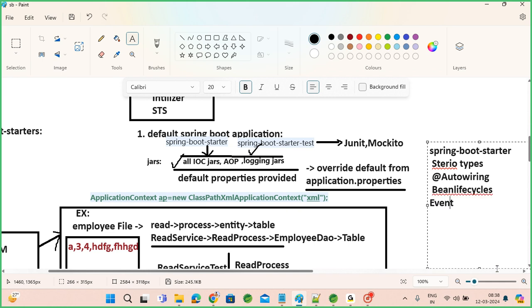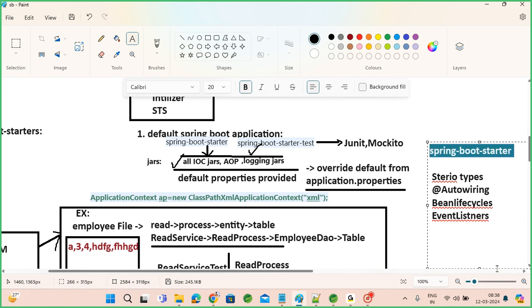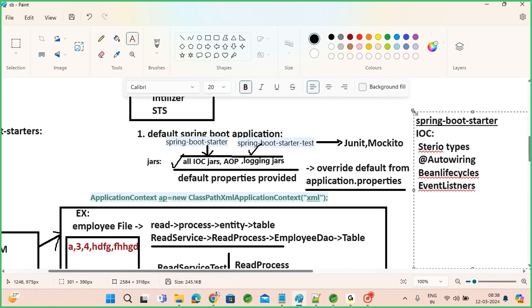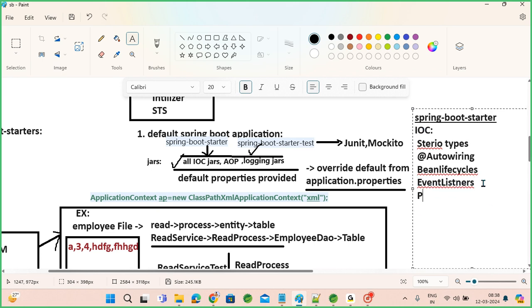We can have event listeners. These are not available by default in the Spring Core module itself, but the Spring Boot starter is providing all the IOC libraries, so you can use all IOC features: mainly stereotypes, auto wiring concept, bean life cycles, event listeners, and you can read properties via @Value or with the prefix option via property source.